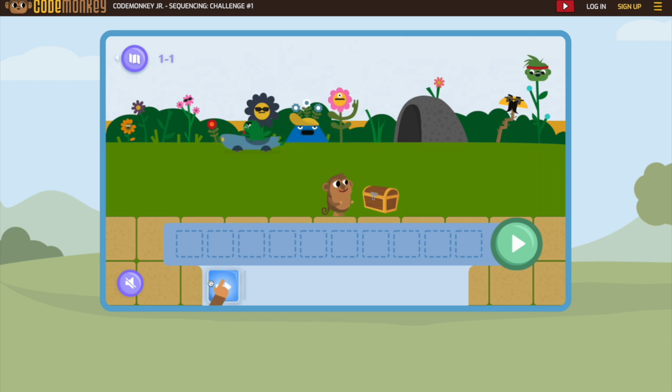You can add in the blocks by clicking on them, and you can remove them by clicking back on them, and at the end of creating your solution you will click on run in order to make the monkey move in a way to reach the objective.